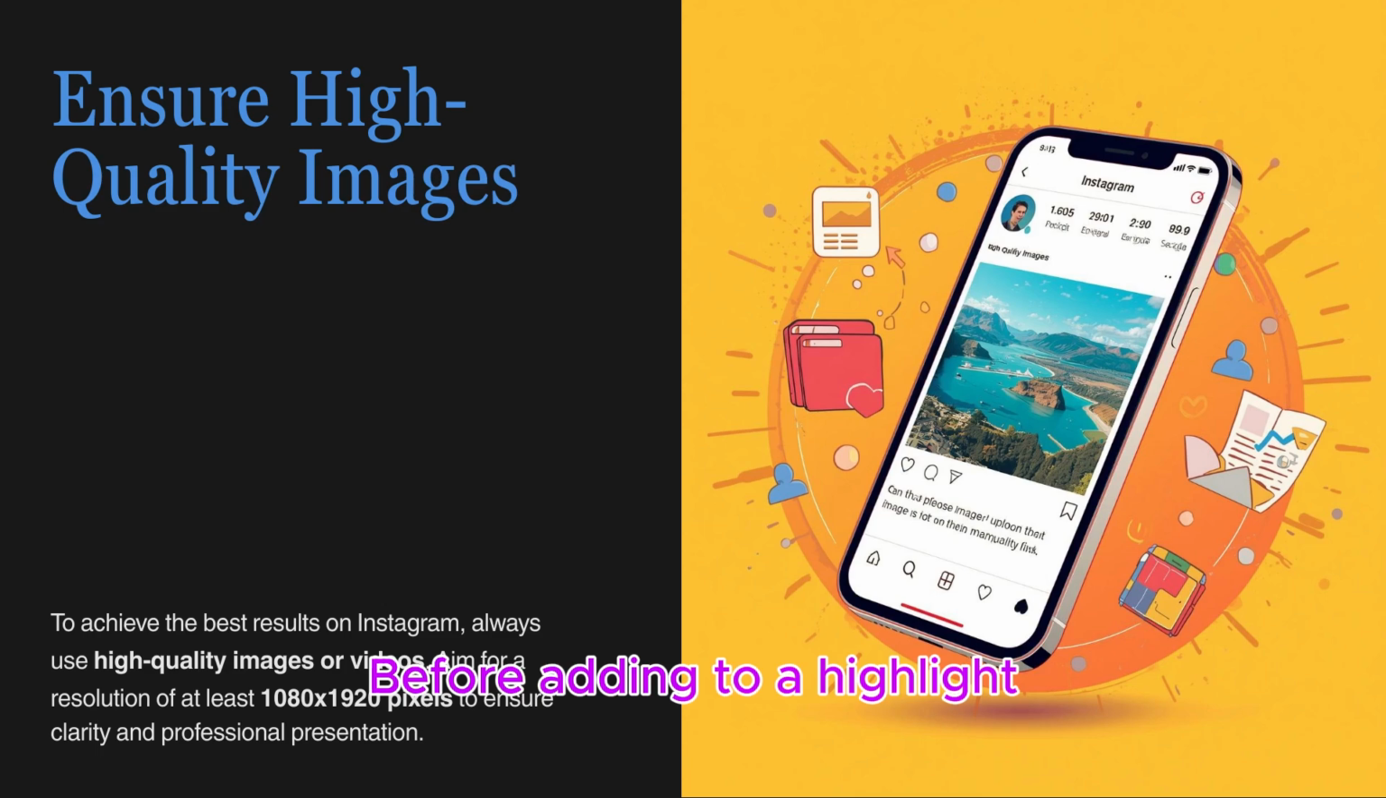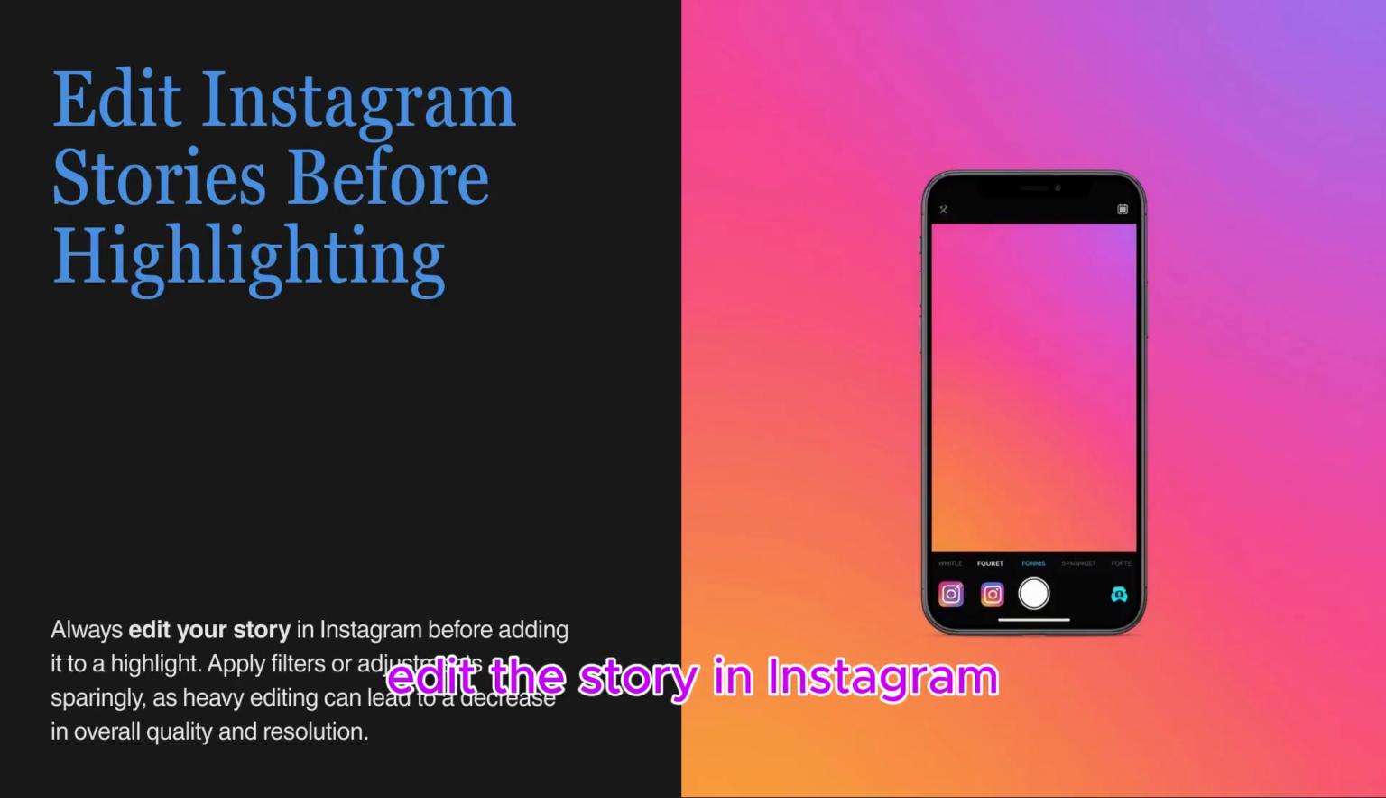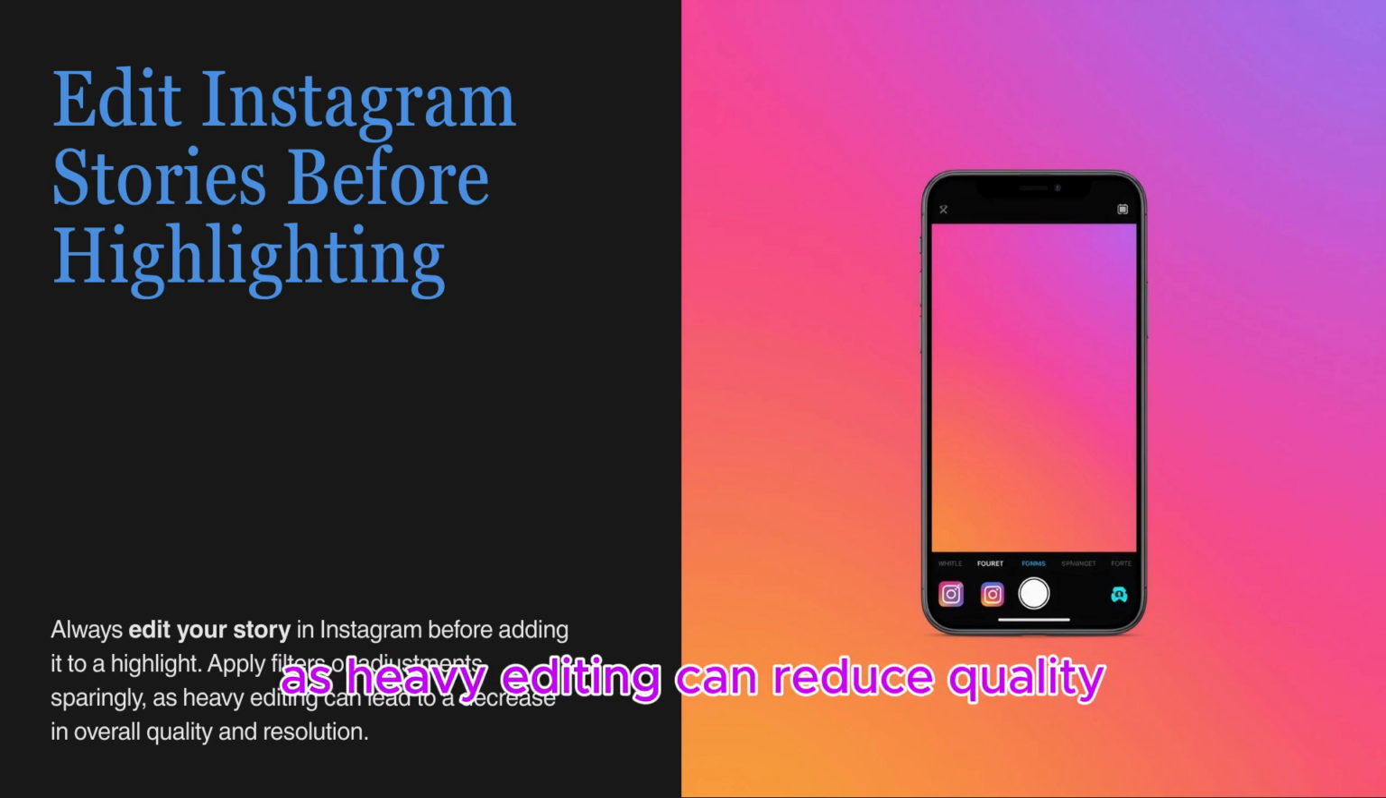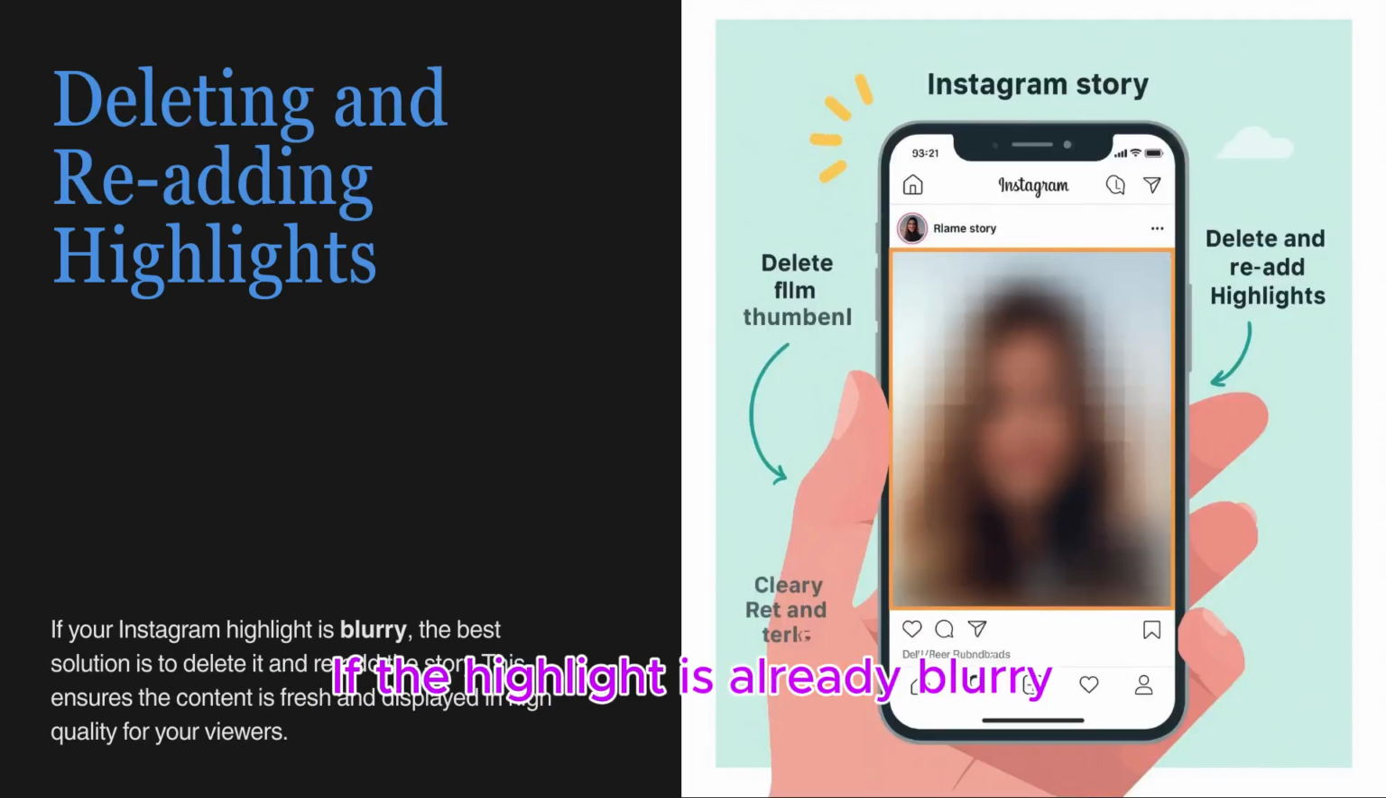Before adding to a highlight, edit the story in Instagram. Apply filters or adjustments sparingly, as heavy editing can reduce quality. If the highlight is already blurry, you must delete and re-add it.